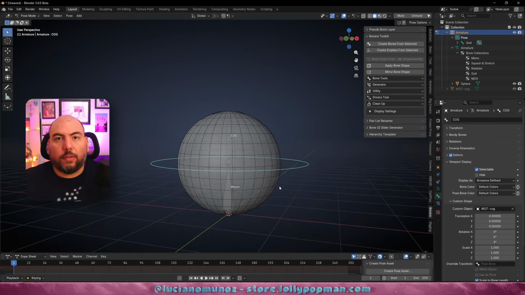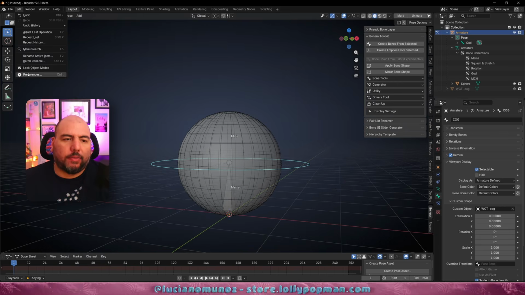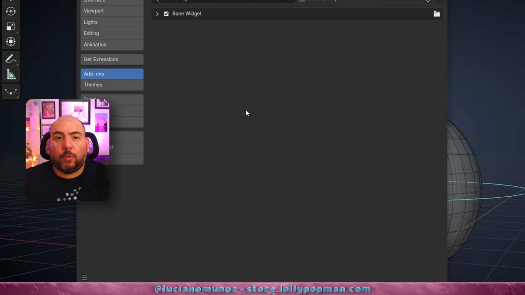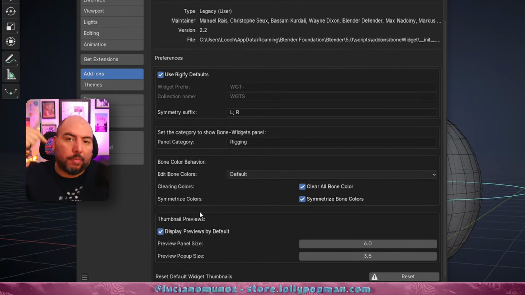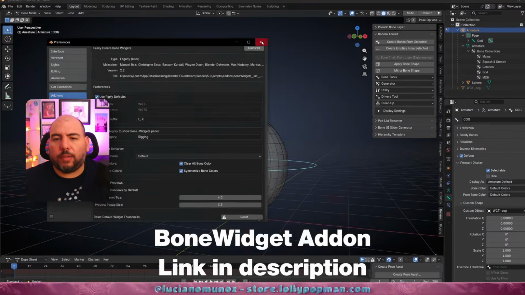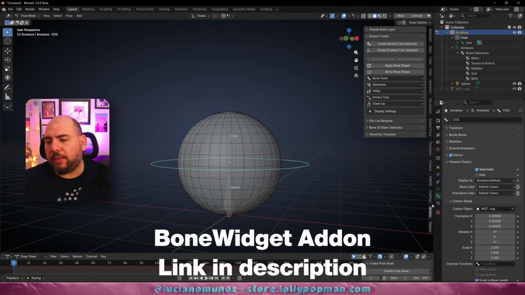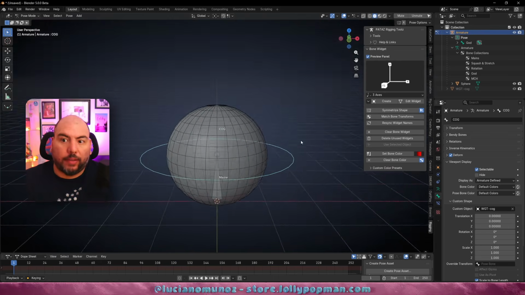So I would love to show you how to do all of these controllers, but I'm going to use an add-on that is free. I'm going to install it. I'll be right back. Right. So now you have your Bone Widget add-on installed right here. I'm going to put the link in the description below so you can get it from Gumroad. I think it's currently maintained by Wayne Dixon. It's been around for a while. It's very easy to create shapes because it has pre-made shapes for rigging, which is kind of annoying to do every time, mostly if you do the same ones.